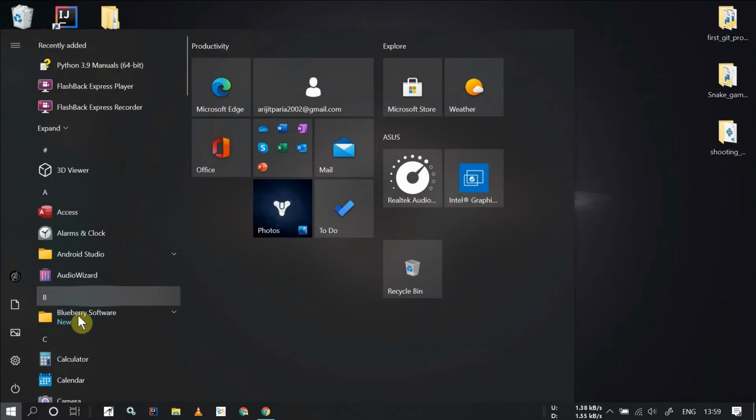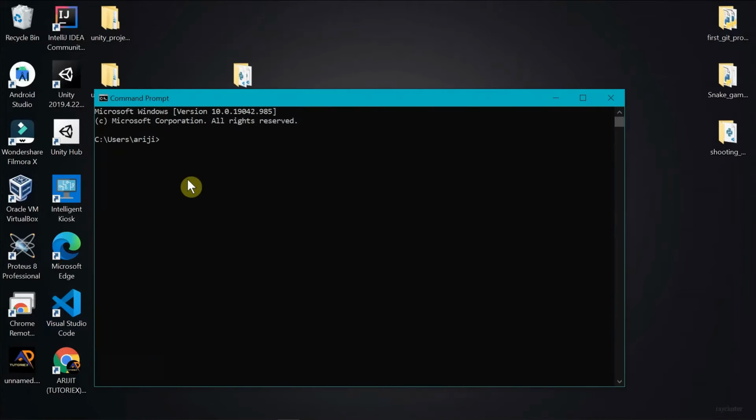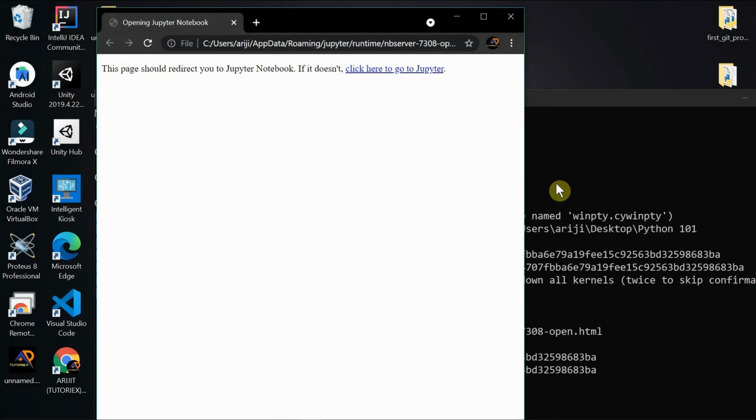First I'm gonna open my Jupyter notebook. For that I'm gonna go to command prompt, go to my desktop. You can press tab to autocomplete, and I'm gonna go to the Python 101 folder and press enter, and I'm gonna make it bigger so you all can see. Jupyter notebook.